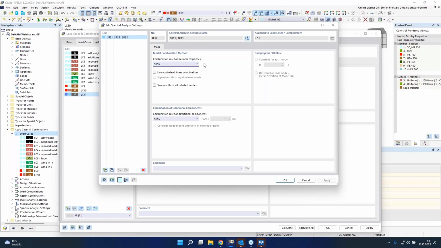That's, of course, what we want to do. We want to save, of course, all results of the selected modes. That means the program should save these results, because otherwise the program will just give the end result of it, and that's maybe not so good for us, because we want to know everything, and we want to use also the sub results for that.